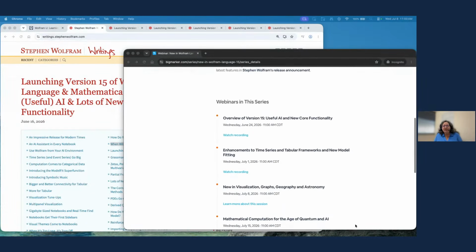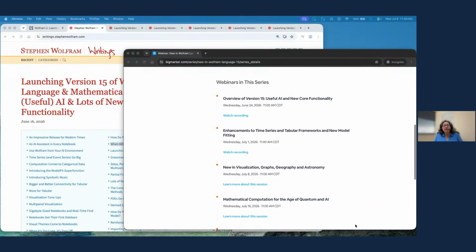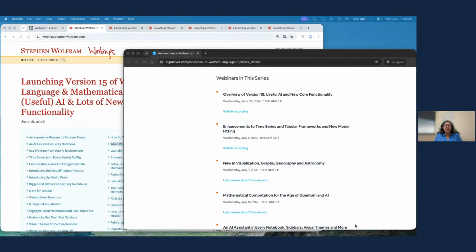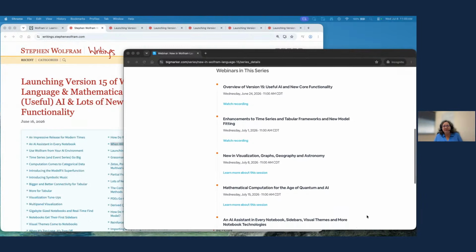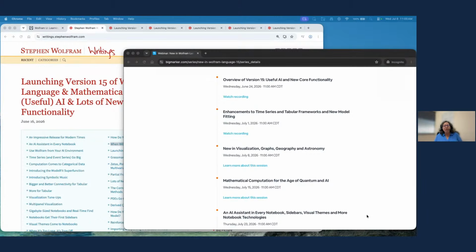Today's session is dedicated to what's new in visualization, graphs, and computational geography and astronomy. Joining us today are Wolfram senior developers Brett Champion, Jaebum Jung, and Jose Martin Garcia.